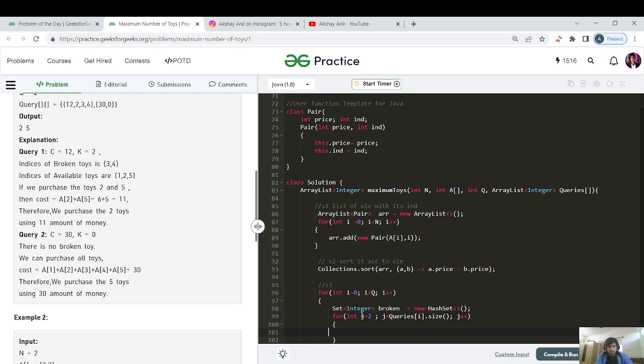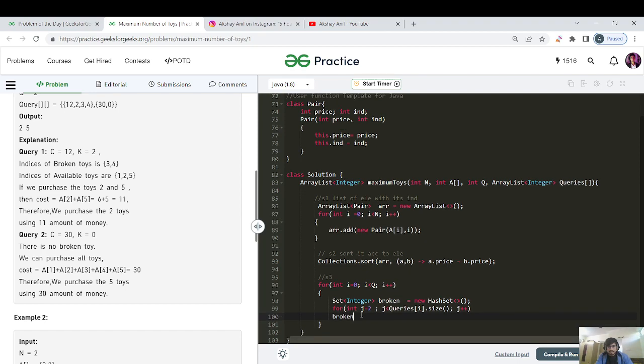Now what I have to do is add those indexes into the broken set we just made. So broken.add queries of i. Queries of i is just a list, and I have to access the jth index. So queries of i dot get j.